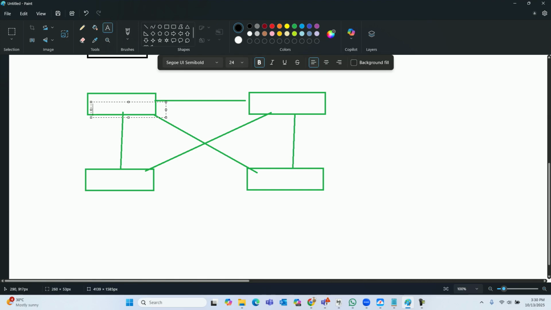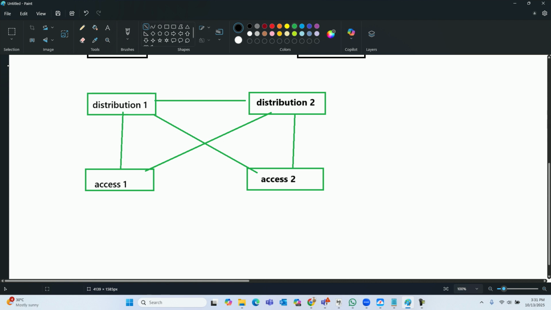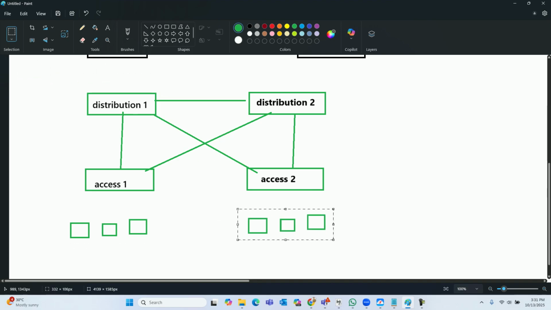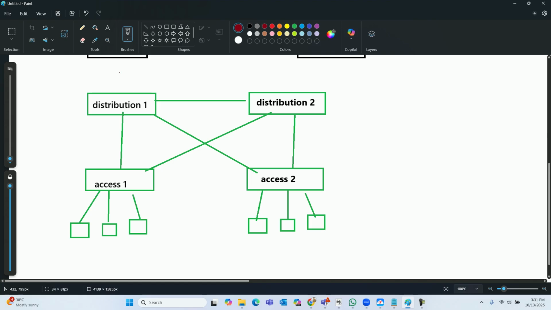So let's say this is my distribution 1, this is my distribution 2, this is our access 1, and this is our access 2 switch, and users are also connected. Users are connected with access 1 because endpoints always connect to the access layer switches. This is the connectivity. Now again we are running the spanning tree protocol here.